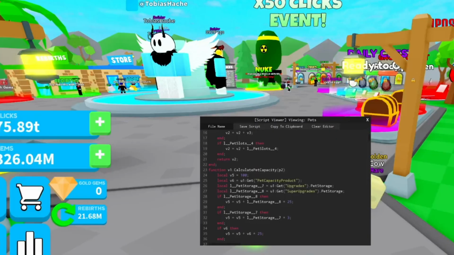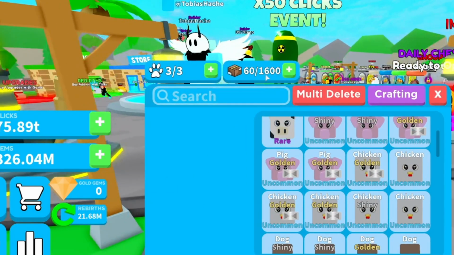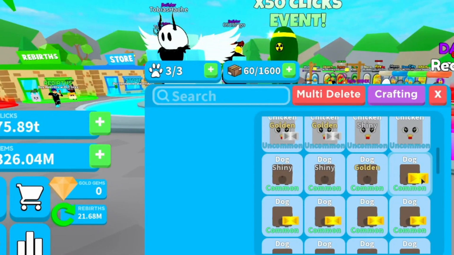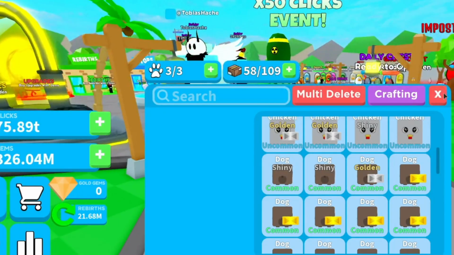Change it back. Now, for this to work, let me go ahead and close this window. You most likely need to modify the GUI here so it updates. So I'm just going to click on a pet to upgrade it. And bam, it went right back to 109 where it was before. All right, so we reset it.